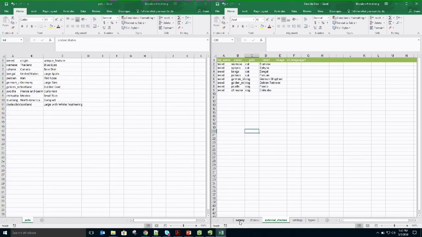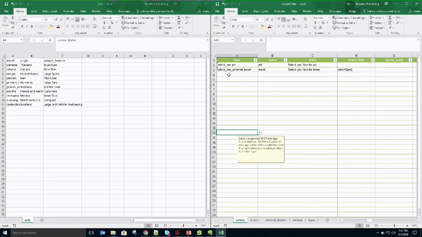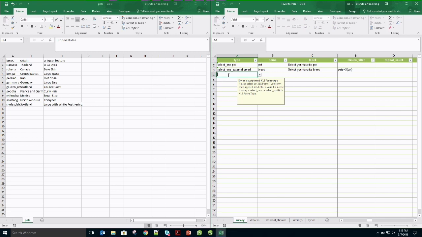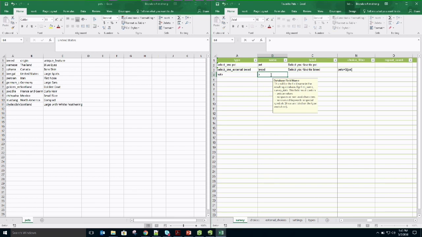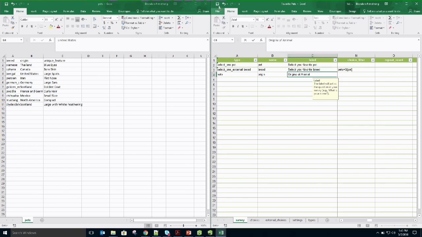So what I want to do now is go back to my survey and identify a question which might be helpful in pulling this information for the breed. I don't want this to be available to users to enter in an input, so I'm just going to use it as a note, or identify a note question. And I'll state this is origin, and for the label, I'll say origin of animal. Let me go ahead and hit save.